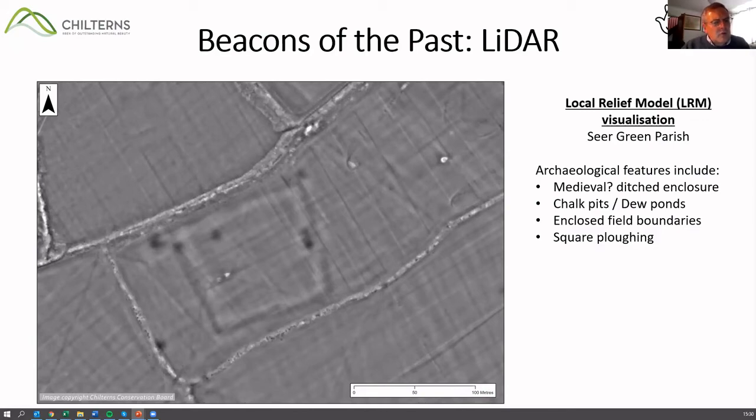And for those of you who've really got a fine eye for detail and have got your eye in, you might see these envelope patterns, which are the legacy of square ploughing, which would have taken place in the early part of the 20th century. And I think at that, Alan, I'll hand it back to you.